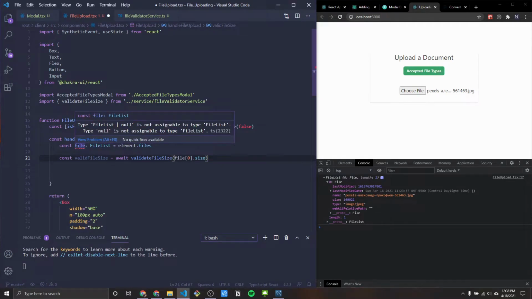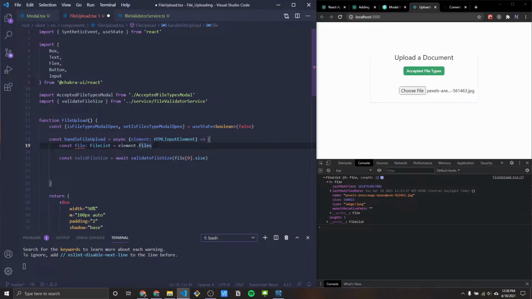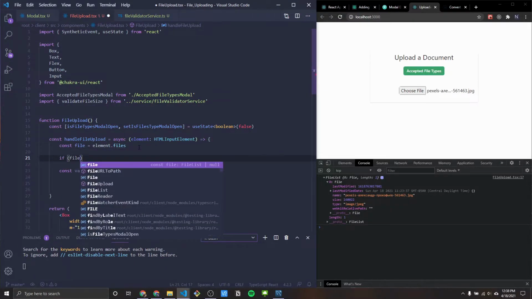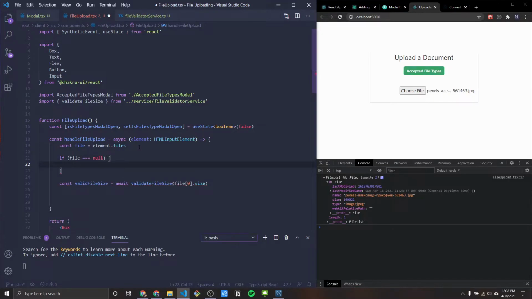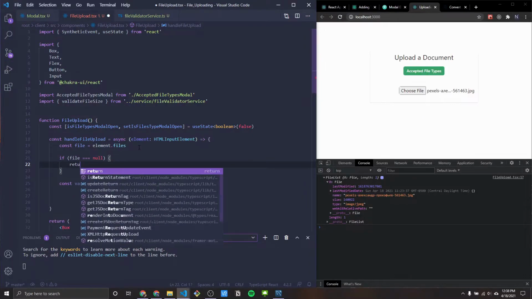Okay, so file list is not assignable. Okay, because we're accounting for not null. In this case, we should. Okay, so the type is inferred from this alone. What we're going to need to do, if file is equal to null, then none of our further code should be even thought of. We need to return.